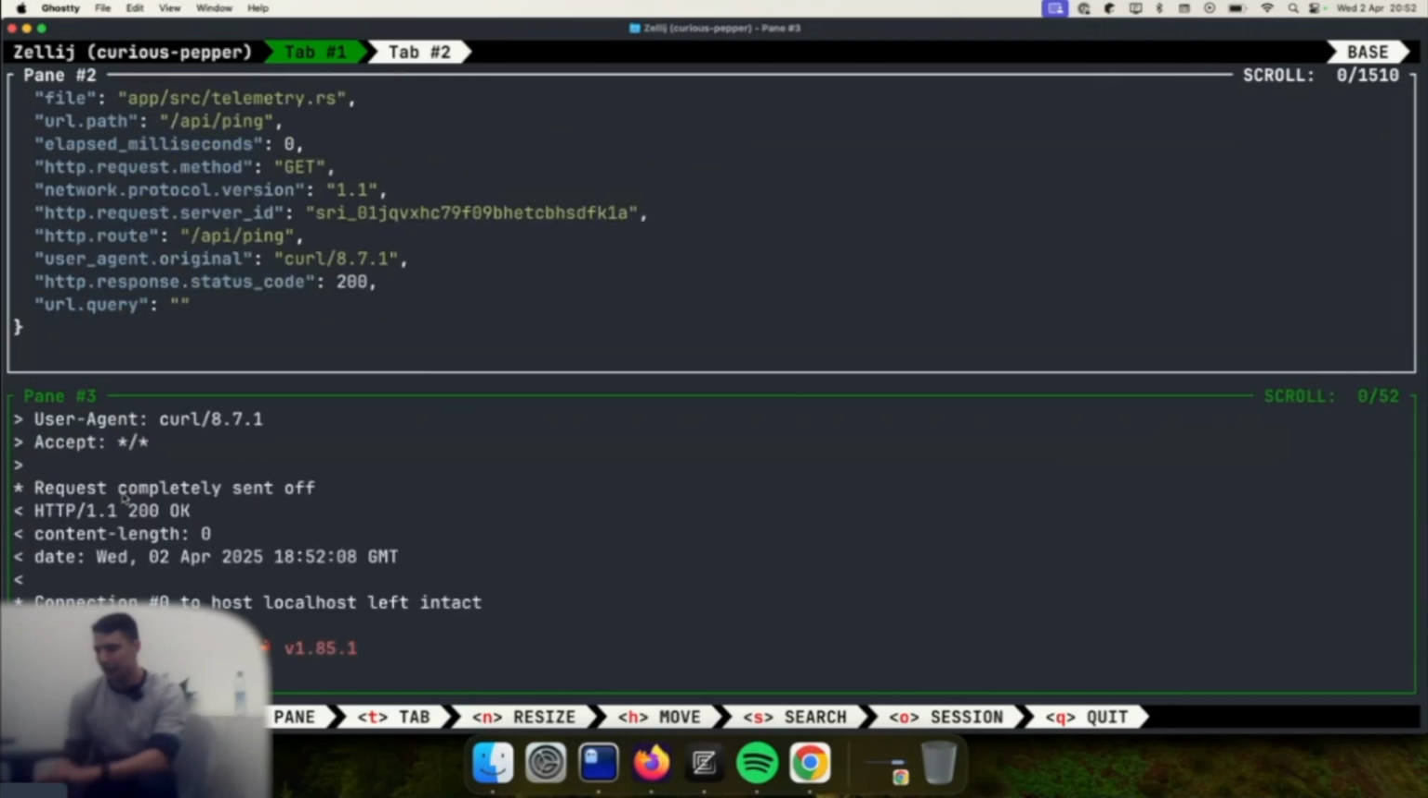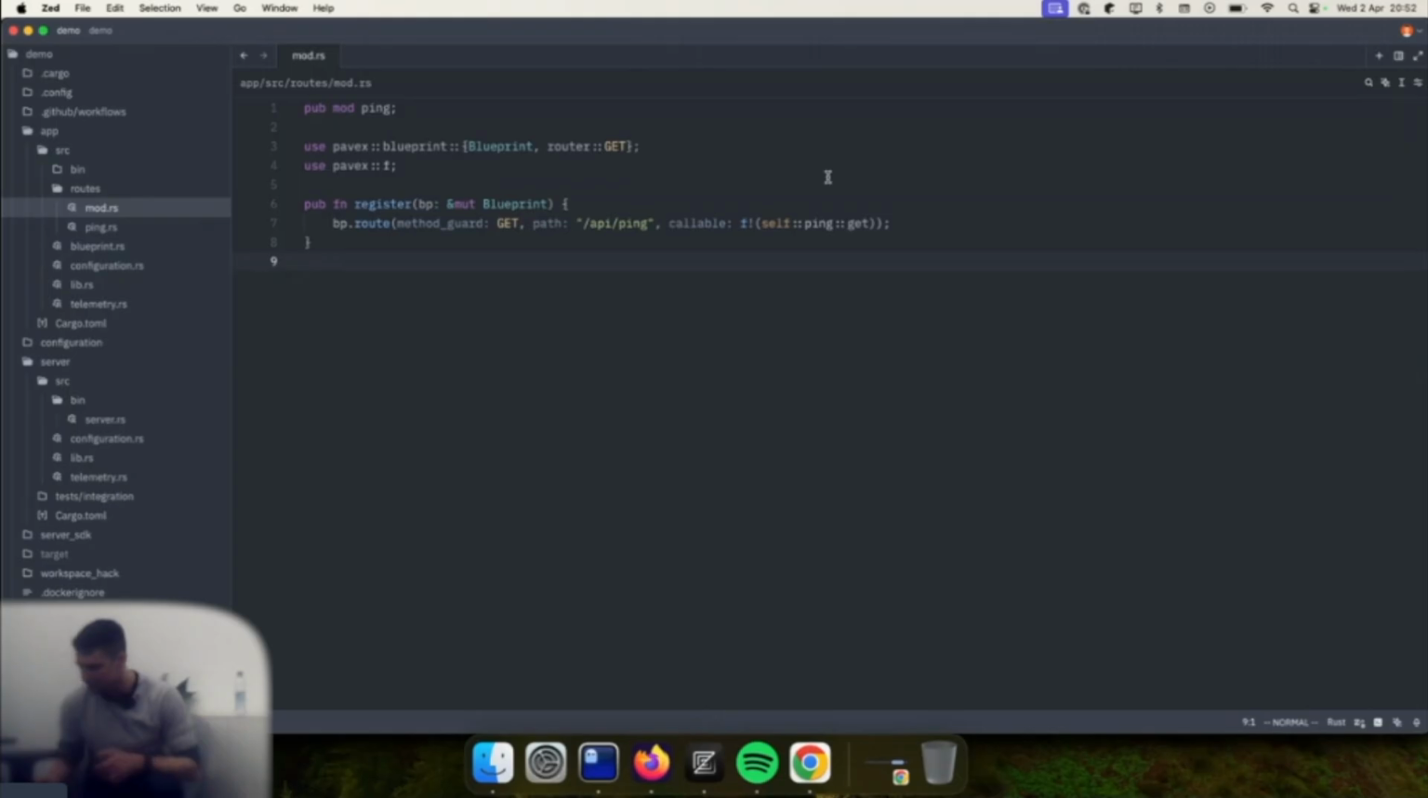Just going to ping it, and it returns us a 200. The logs also confirm that we got the response. So this demo works. It's not doing anything interesting, but it works.